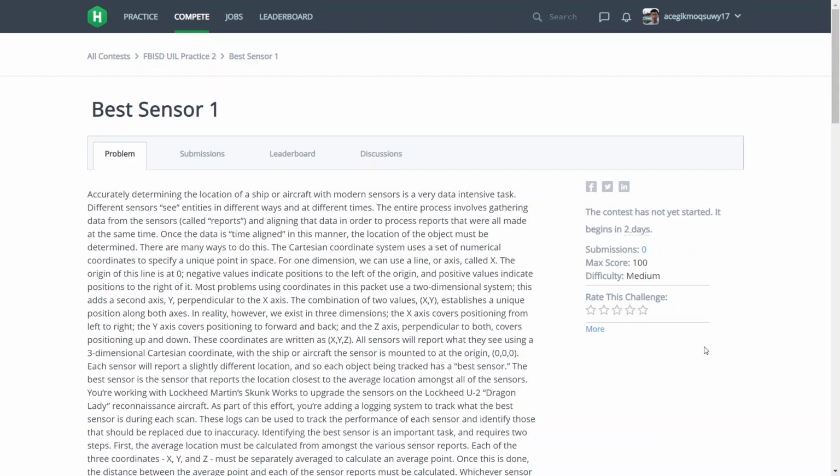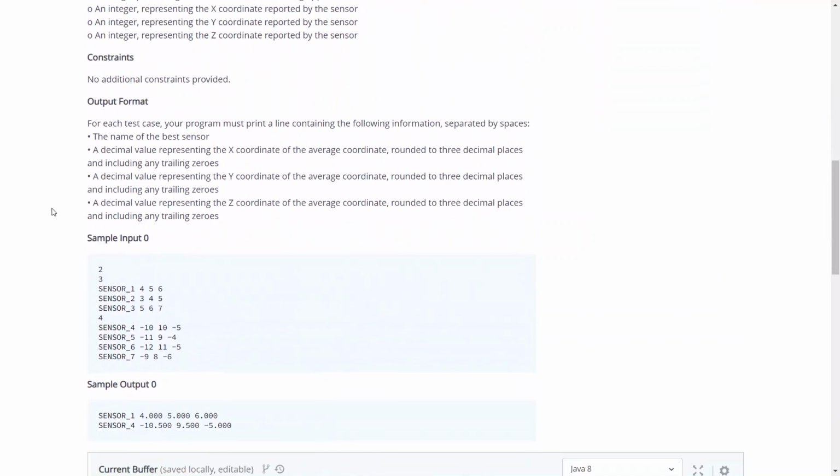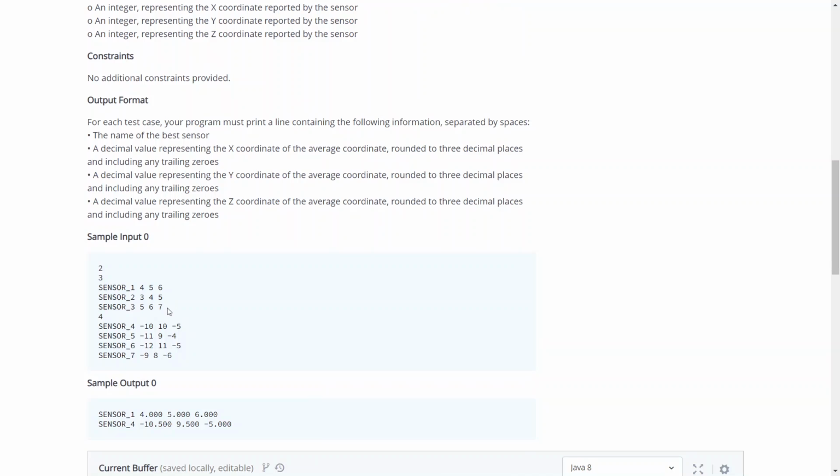So today I'm going to be going over how to do problem 4 from the FVISD UAL Practice Contest 2 called Best Sensor. So basically what this problem has you do is for each test case, you're given a list of sensors. And for each sensor, you're given its name and its X, Y, and Z coordinates, which represent the location of that sensor. And then with this list of sensors, you're asked to compute two things.